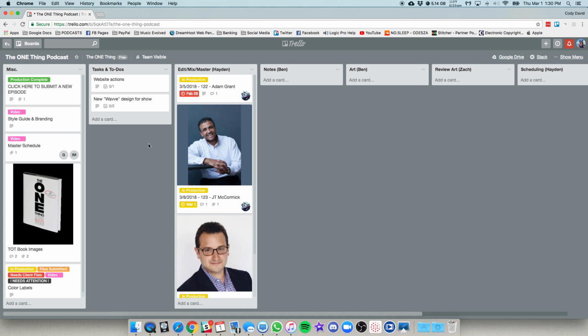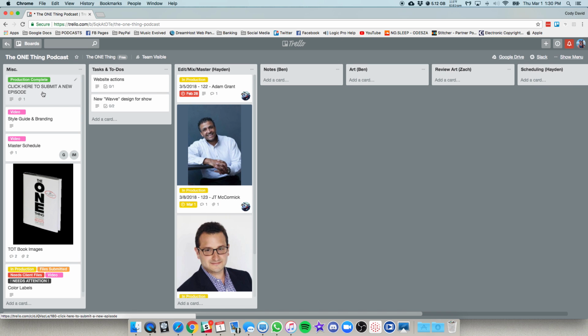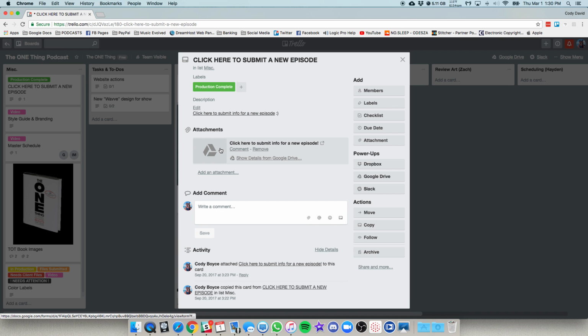With the exception of the two columns on the left, everything's laid out like an assembly line pretty much. So the left is miscellaneous. I usually use this for template cards. For example, I have a Google form that clients use to submit new episodes. So I have a card for that. The link is attached to it. So basically easy access for clients to find stuff.